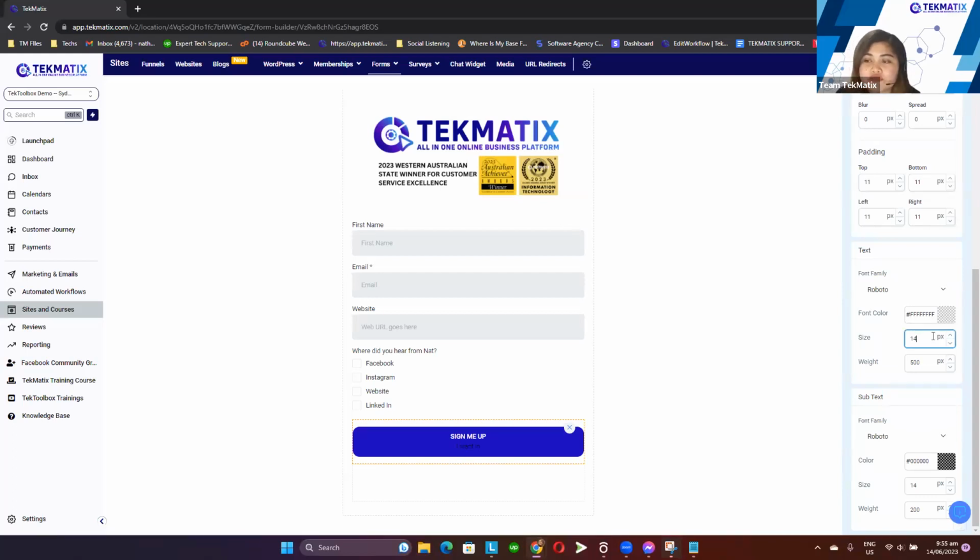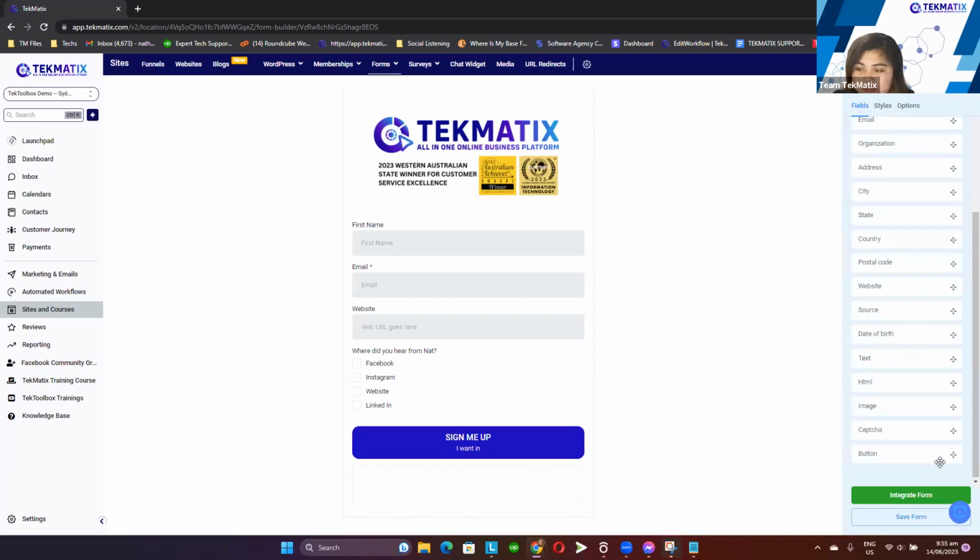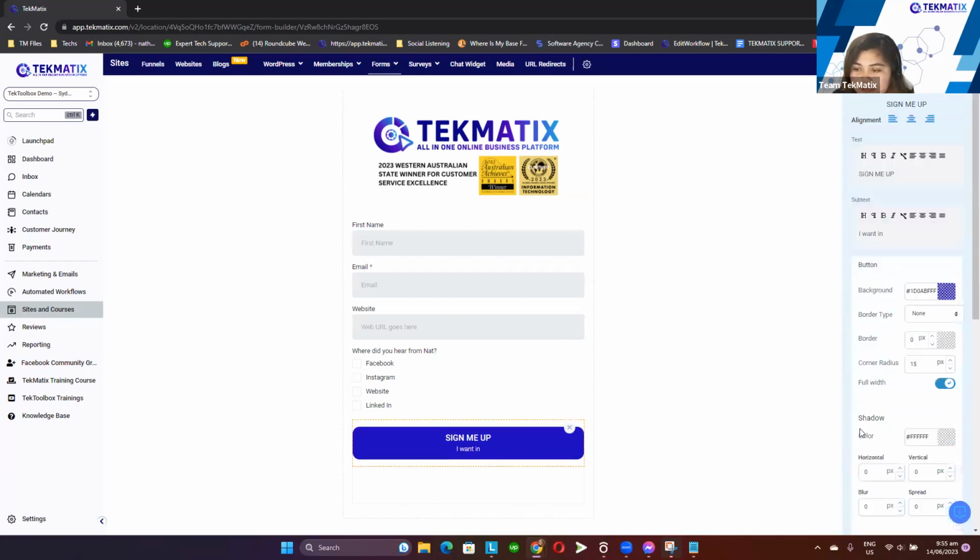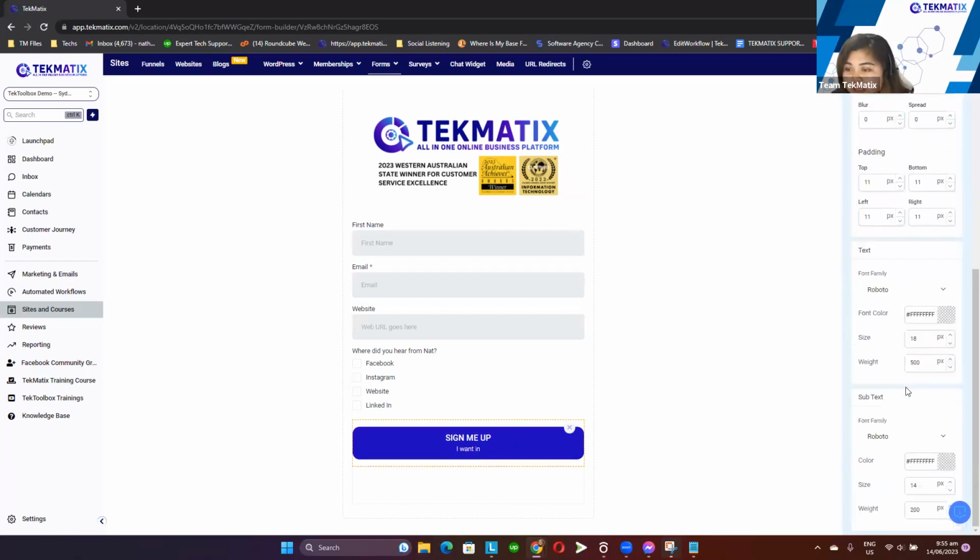So currently it's on 14. I want it to be on 18. You will see the difference. So that's the increase in size. And the subtext, I want it to be visible, so I'll just change the color of the subtext into white. Sorry, I just click on that. And I'll adjust the sizing into maybe just 16. So that's how you're going to do it.